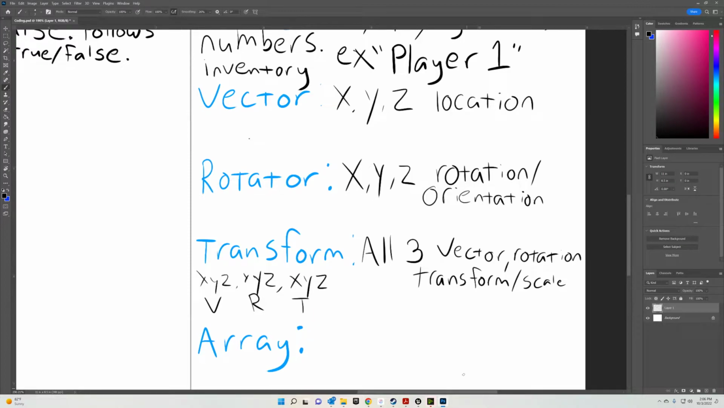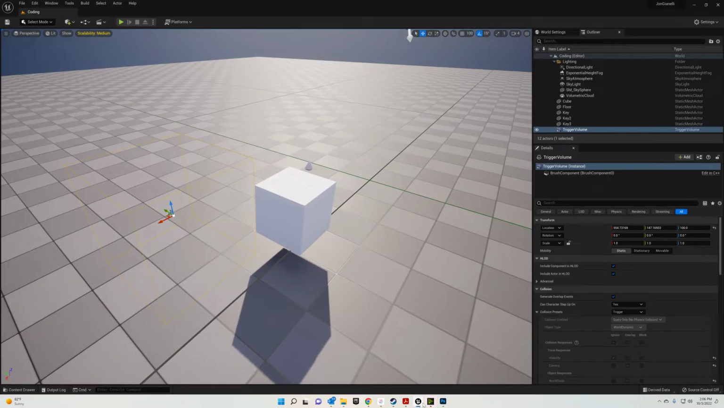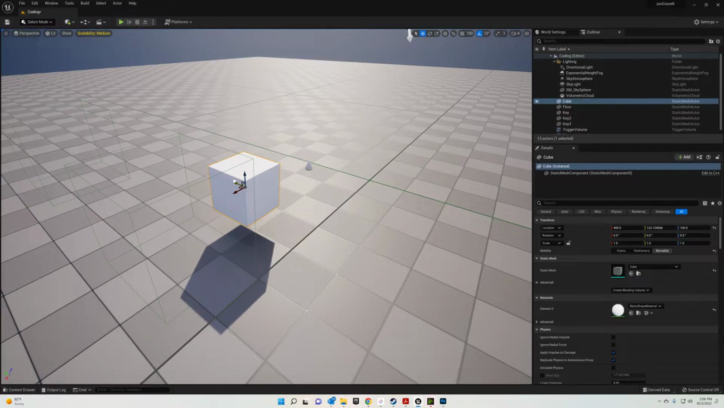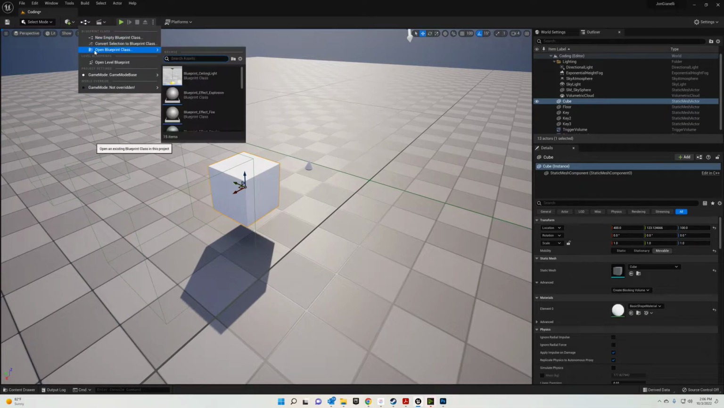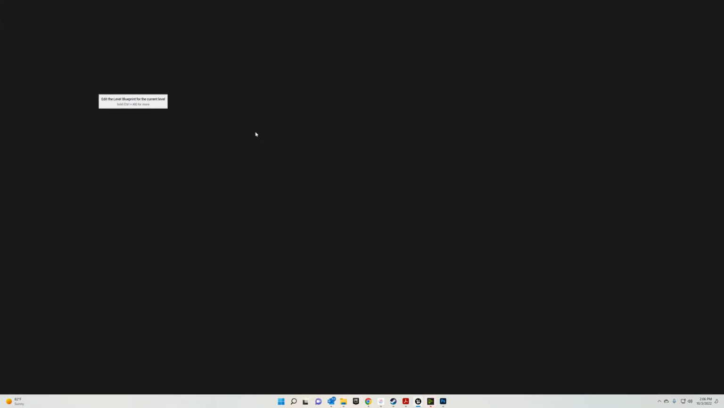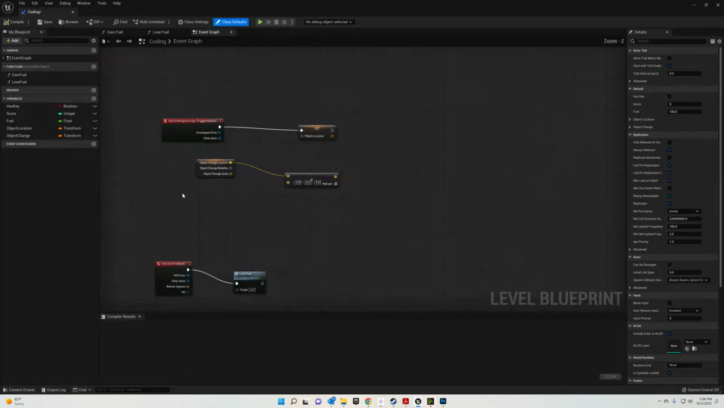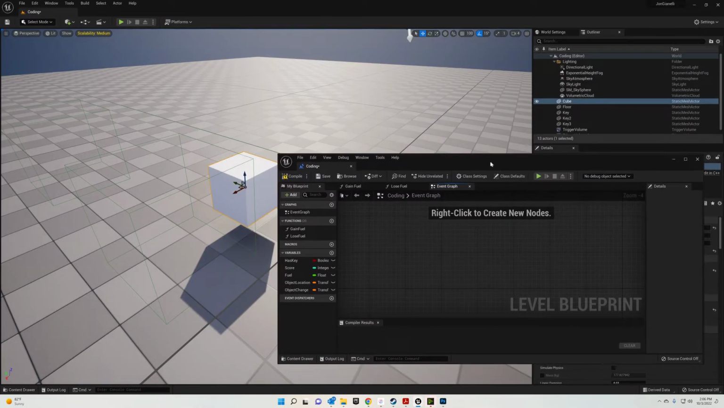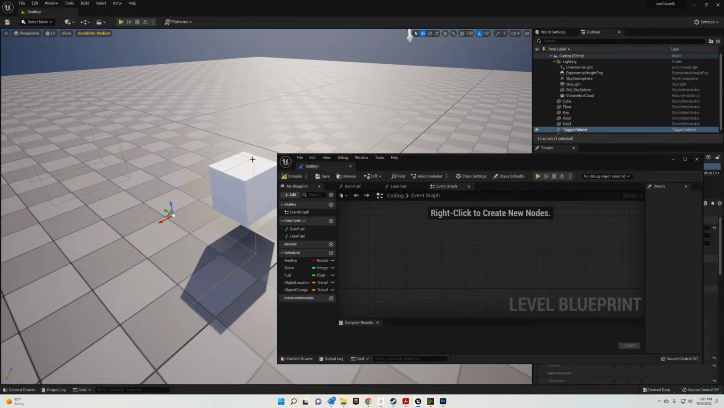So let's do something with that here in Unreal. And we're going to take this trigger volume. We're going to have two of them. And we're going to have this guy move between the two of them. So I'm going to go into my code. I'm going to delete everything that's there. And let's name these trigger volumes so that it's easier to remember.